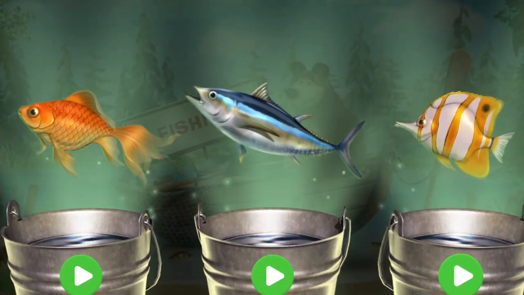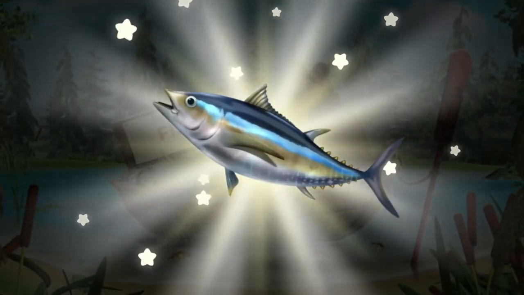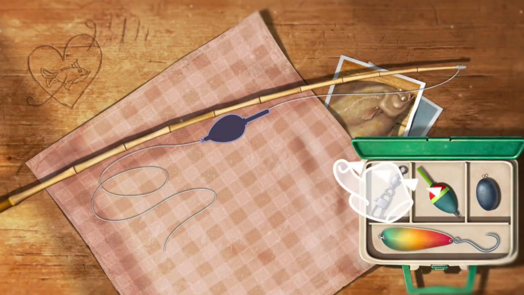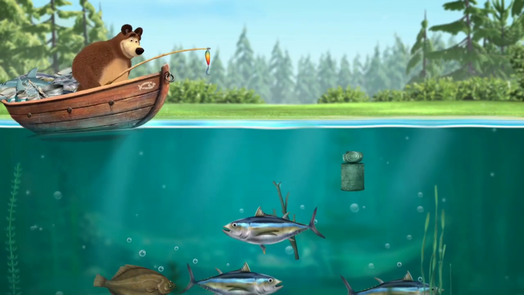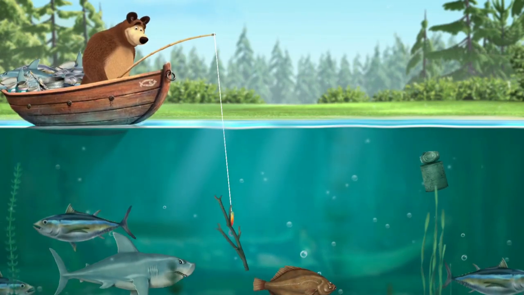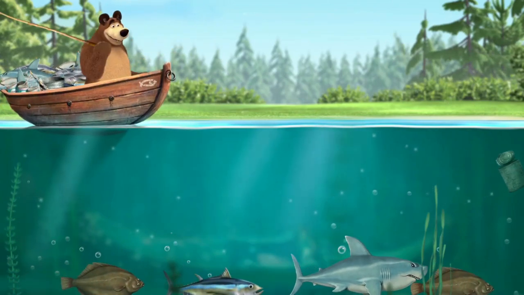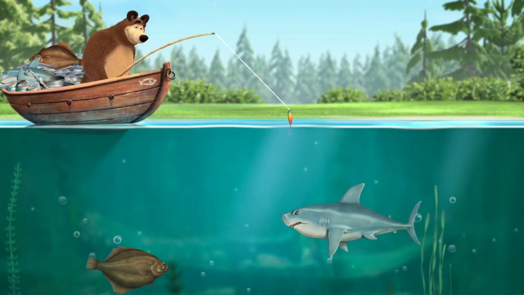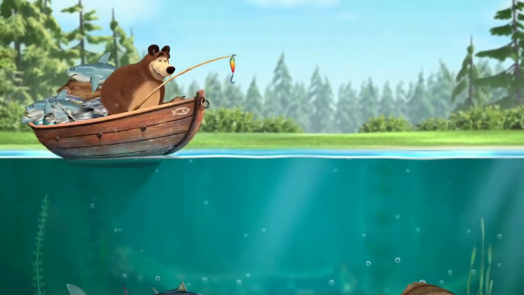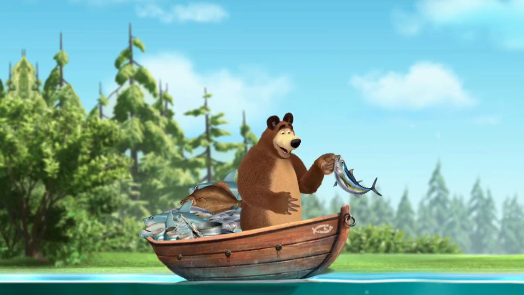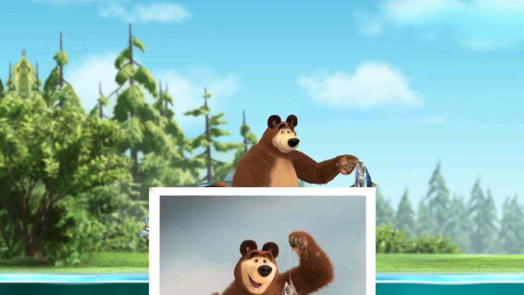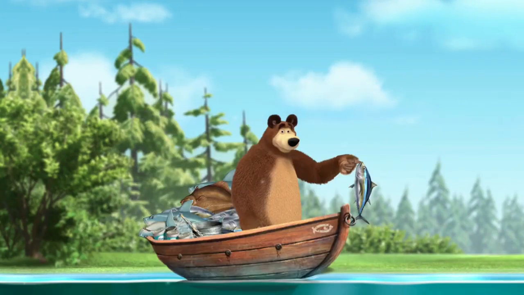Choose where to make your... Choose a fish to catch. Sea fish. Let's build a fishing rod. Wrong. That's right. Great. That's good fishing. Let's take a picture of the haul. Wow, what a haul.